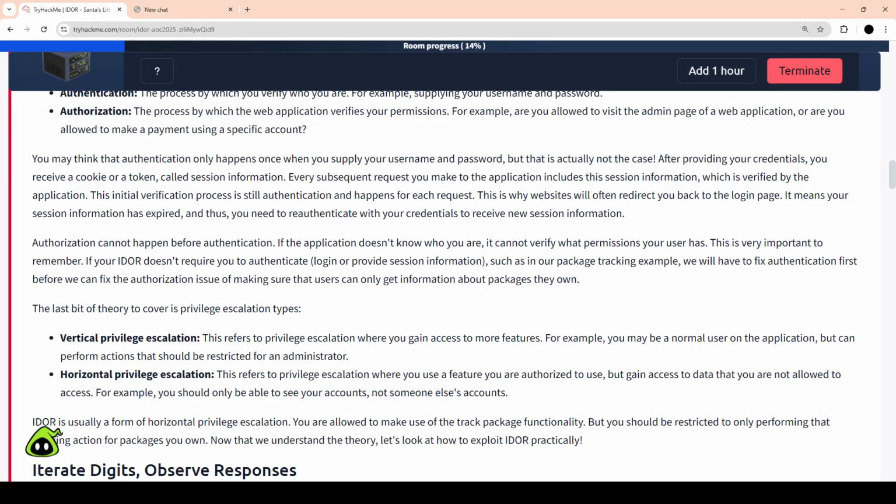The last bit of theory to cover is privilege escalation types. Vertical privilege escalation. This refers to privilege escalation where you gain access to more features. For example, you may be a normal user on the application, but can't perform actions that should be restricted to an administrator. Horizontal privilege escalation. This refers to privilege escalation where you use a feature you are authorized to use but gain access to data that you are not allowed to access. For example, you should only be able to see your accounts, not someone else's accounts.